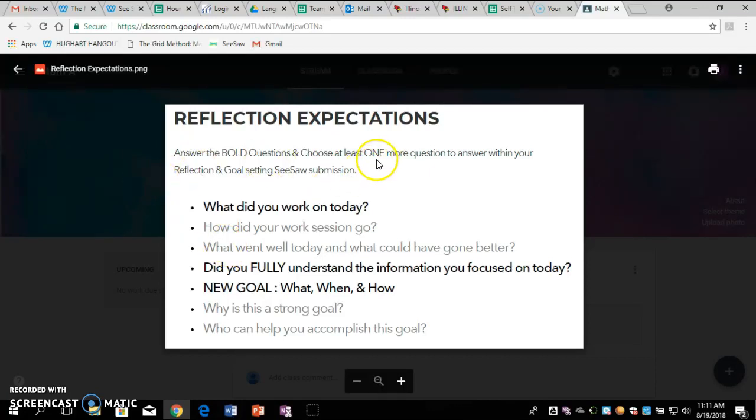So then you have a choice of one more question to answer when you're doing your reflection and goal setting. Those are these gray questions here that you have to choose from. You only have to choose at least one. So maybe you could talk about how your work session went. Maybe you're having an awesome day and you just flew through a bunch, so you could talk about how you worked on 3 different sections of the grid today and had a really strong work session. Or maybe you were able to complete an assessment and you felt strongly about that.